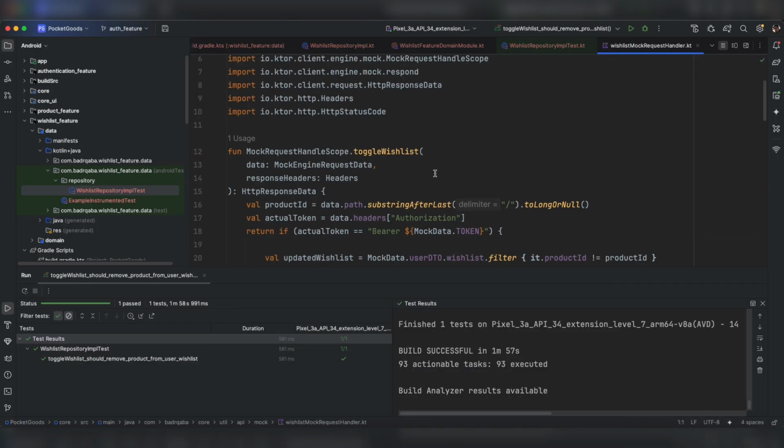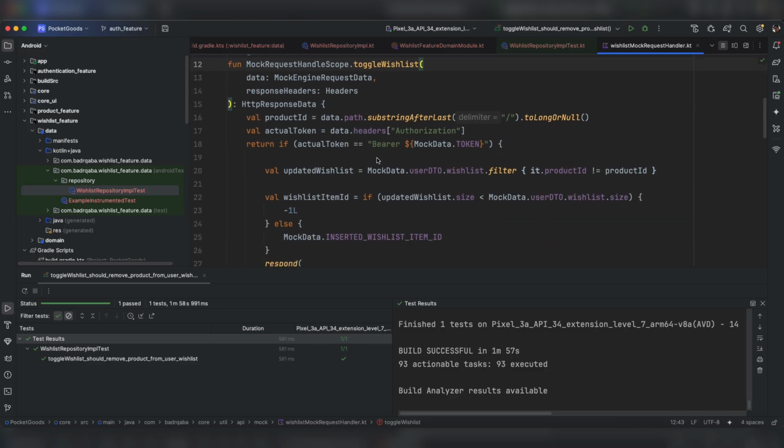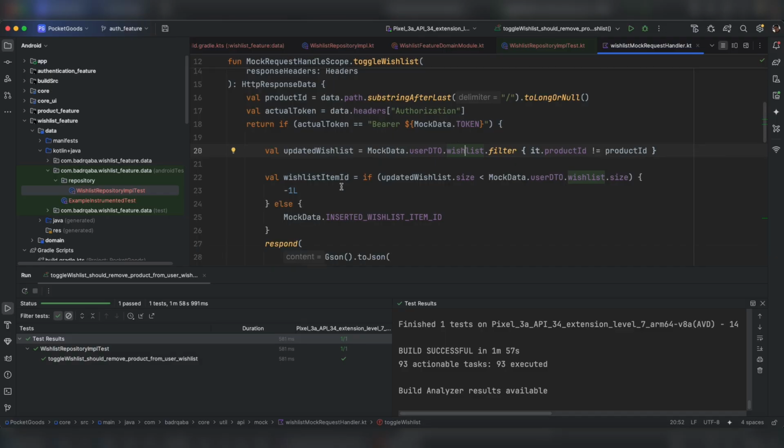To simulate toggling wishlist on and off, we have stored, first of all, the updated wishlist, and we have filtered by the product ID to simulate basically deleting and adding. If we are deleting, we're going to return -1. If we are adding, we're just going to return something to the response, and basically that thing is the inserted wishlist item ID. That's pretty much the principle.